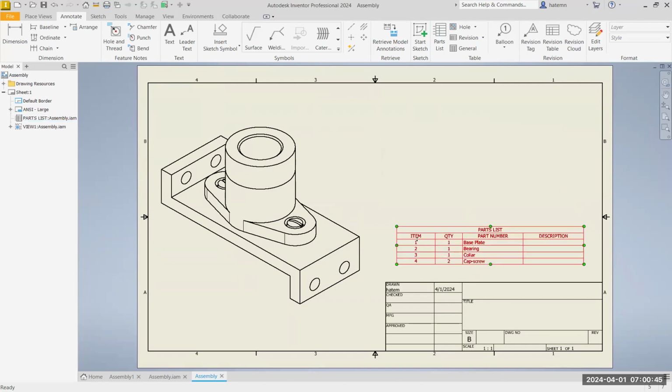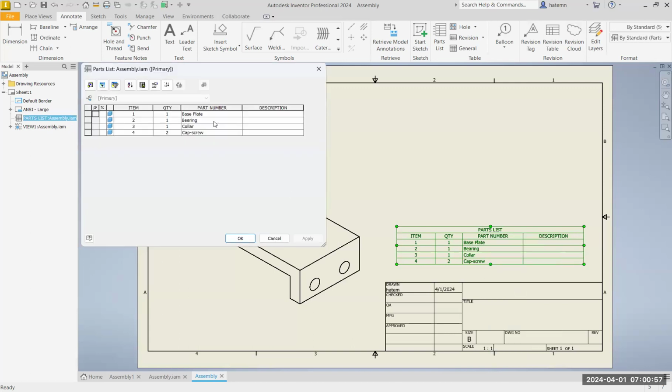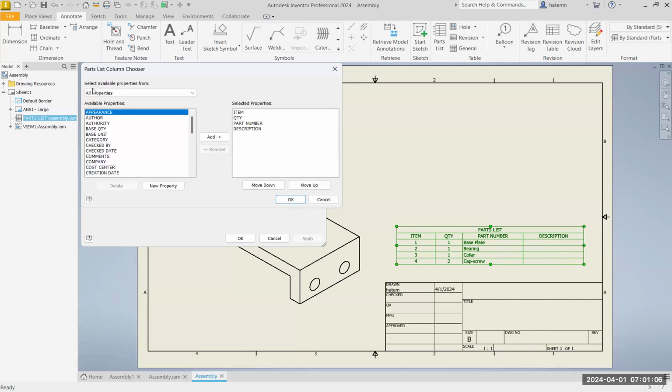So right now we have an item number, quantity, parts description, and then also a title called parts list. So I'm going to right click and I'm going to edit my parts list. Notice when I do this, I have a new menu come up with the exact same items that you see down here. So I'm going to come in here and you can do a column chooser, which means that you can choose the columns that are going to be visible in here. So let's say we want to add a material. So we select material and we're just going to add it here.